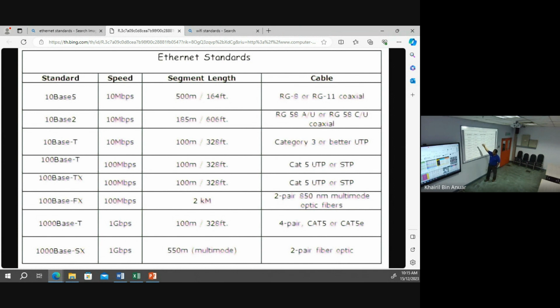Okay, some of it can be identified, like base 5 and base 2. The 5 means that it can cover up to 500 meters, and base 2 means that it can cover up to almost 200 meters. Then the rest doesn't represent any distance that it can cover.